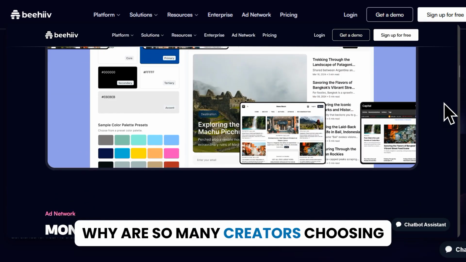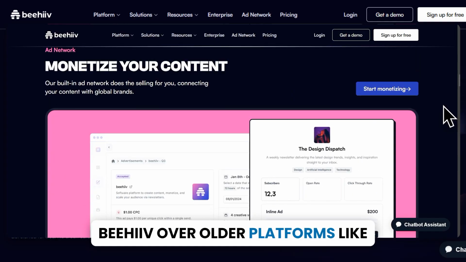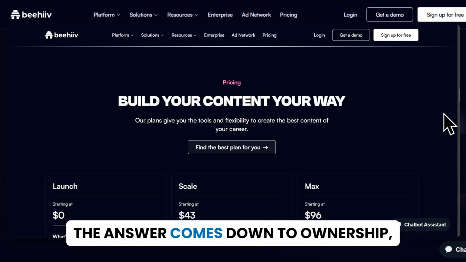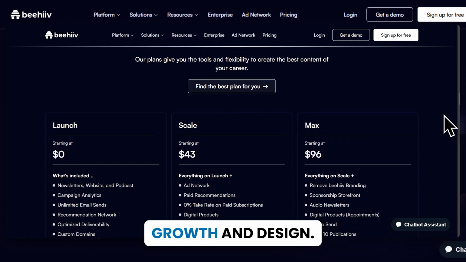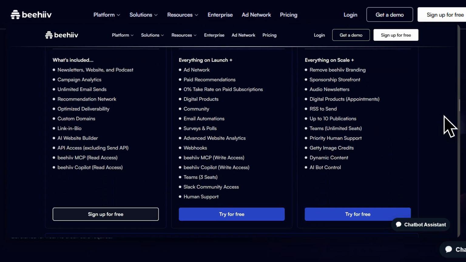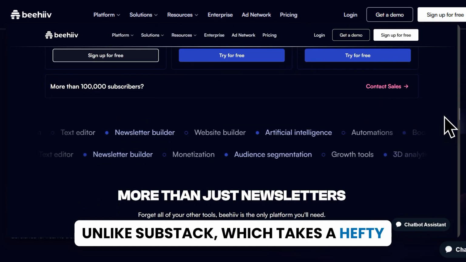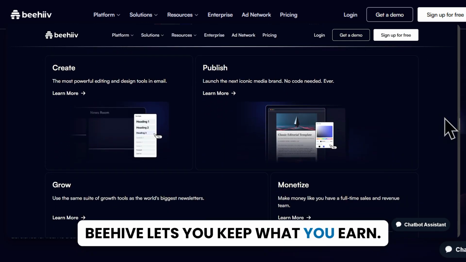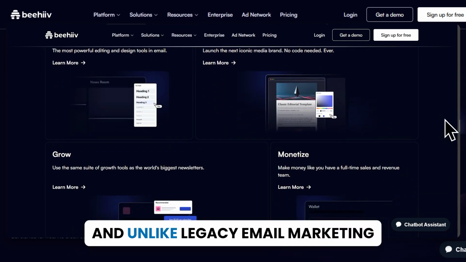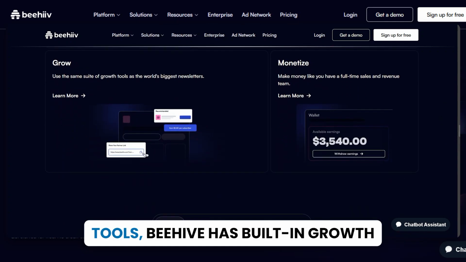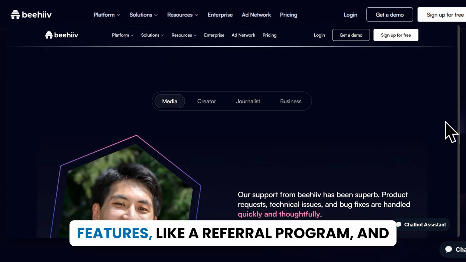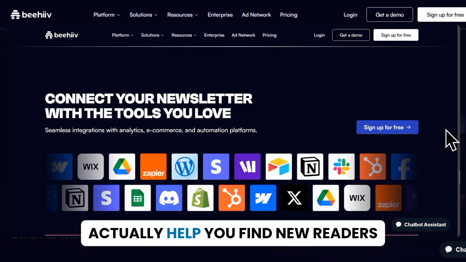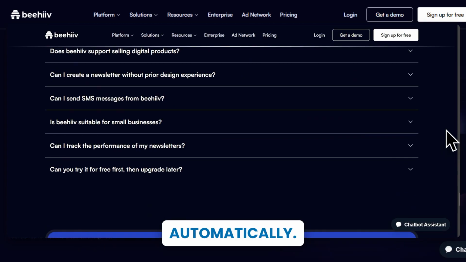Why are so many creators choosing Beehiiv over older platforms like MailChimp or direct competitors like Substack? The answer comes down to ownership, growth, and design. Unlike Substack, which takes a hefty 10% cut of your subscription revenue, Beehiiv lets you keep what you earn. And unlike legacy email marketing tools, Beehiiv has built-in growth features, like a referral program and a recommendation network, that actually help you find new readers automatically.